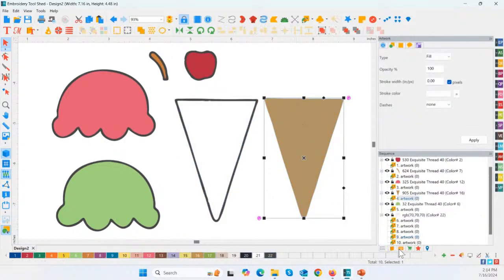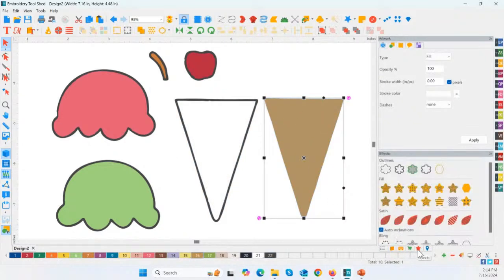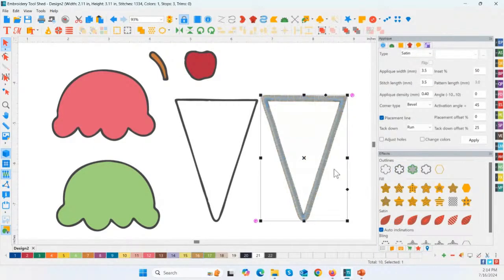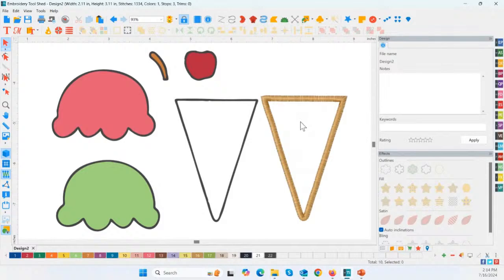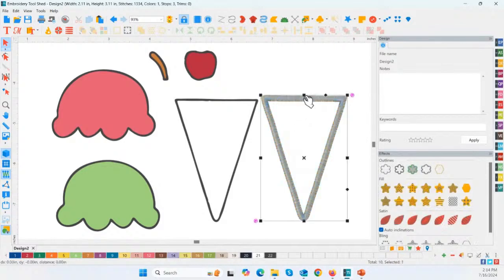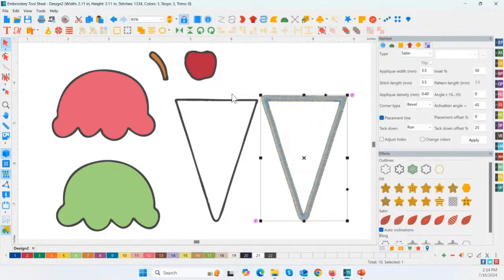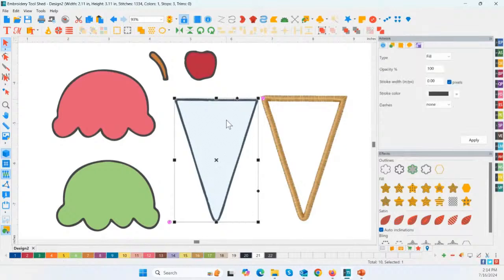Okay, so my cone here, if I want to turn this into an applique, in my effects panel, I just click on the applique option, okay? And now that's an applique. I'm done. I could save that and stitch it out. It's going to give me a placement, a tack down, and that finish running stitch, okay?